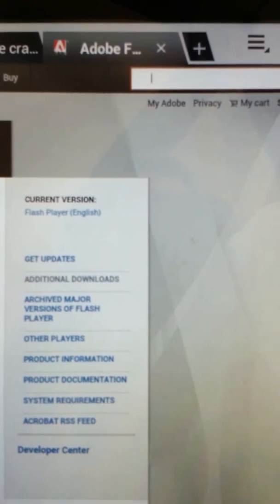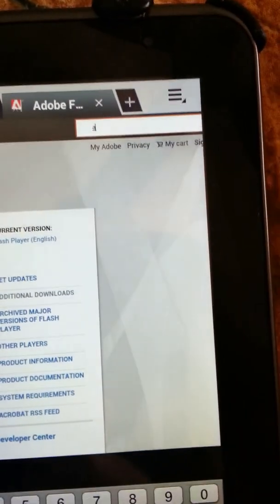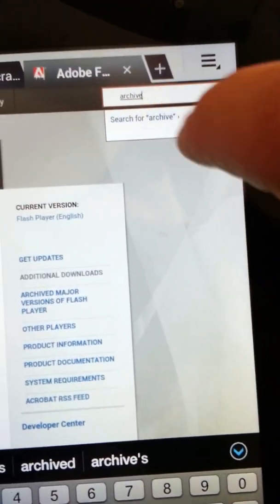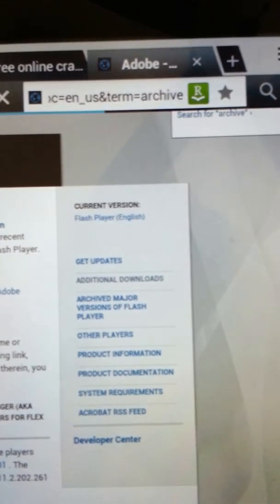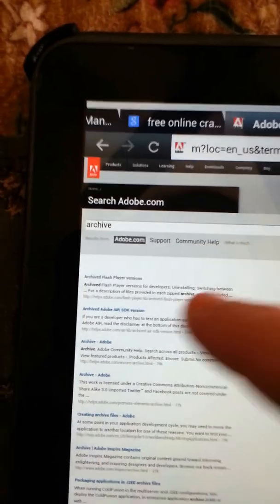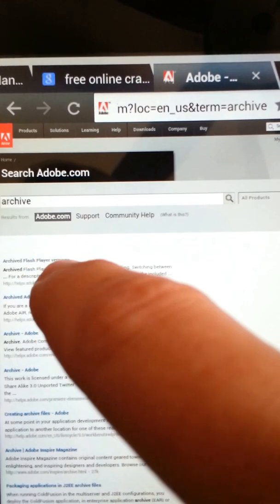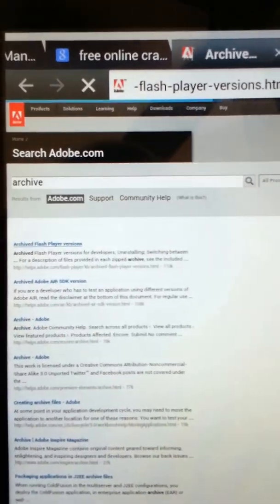And it brings us to the support center, which we really don't need. What we do need is the search engine, and we're going to type in the word archive. Let's get that searching. Okay, so now once my phone focuses, we are going to click on the very first topic it gives us, which is the archived Flash Player versions. We're going to click on that.